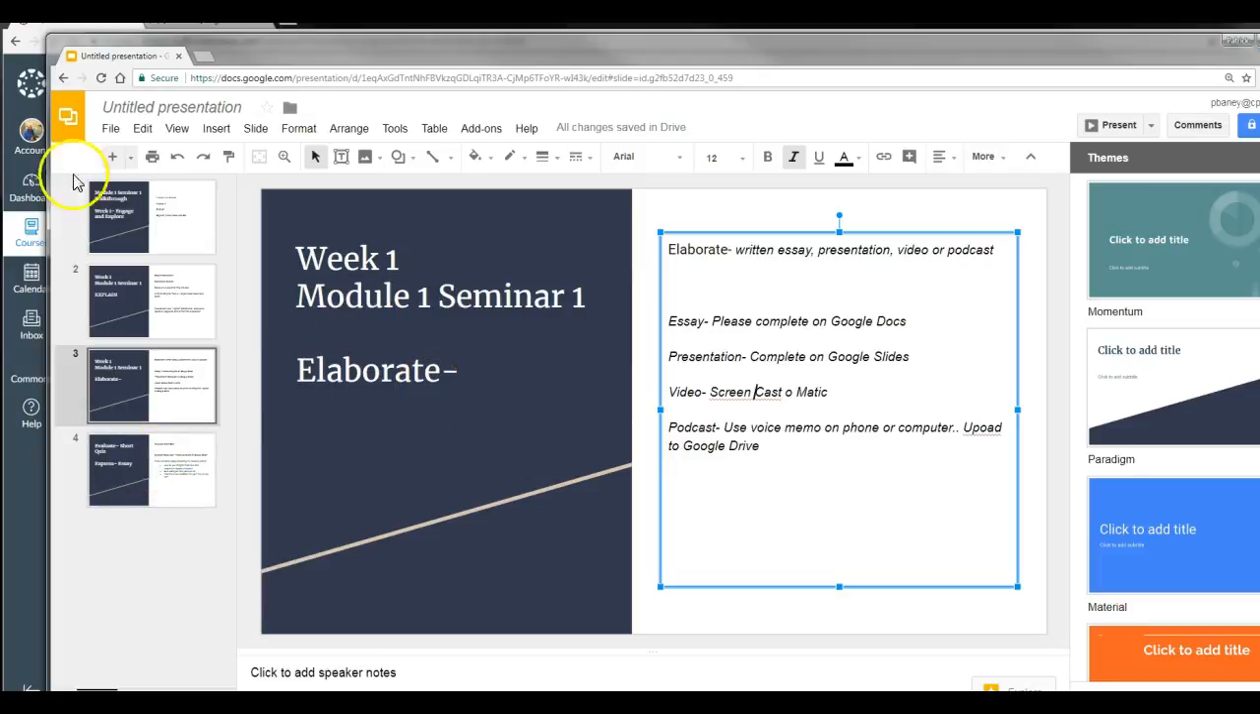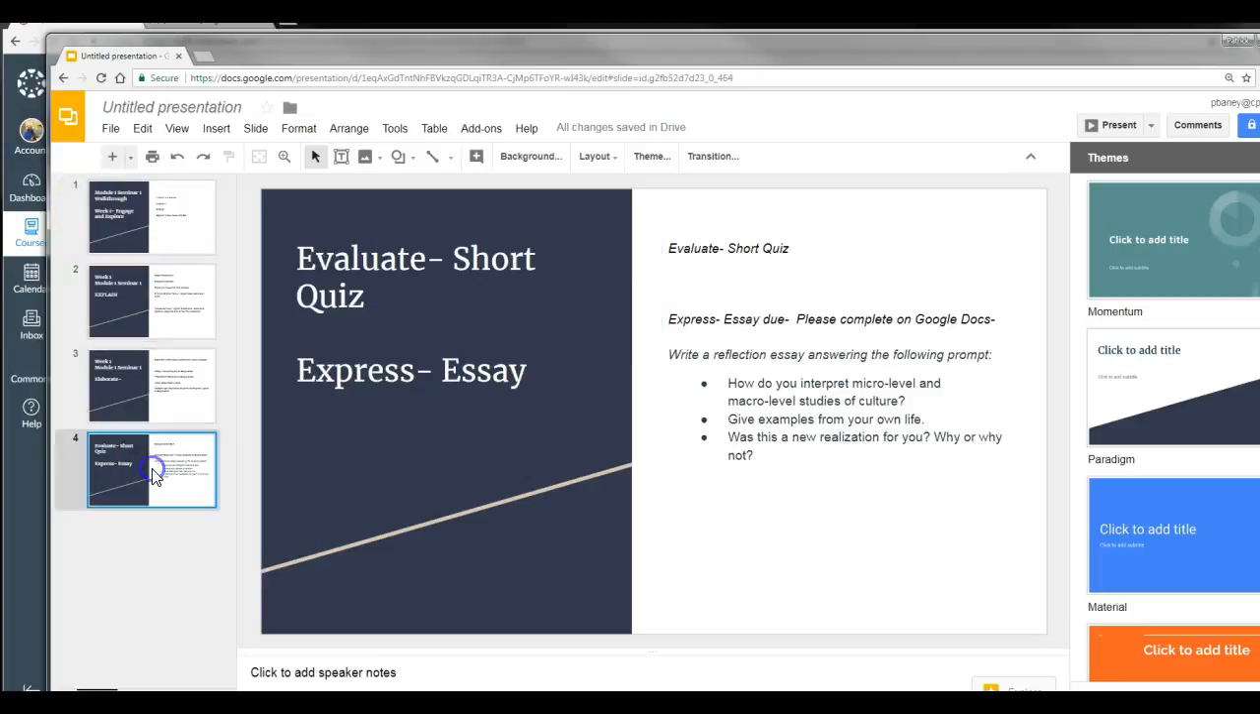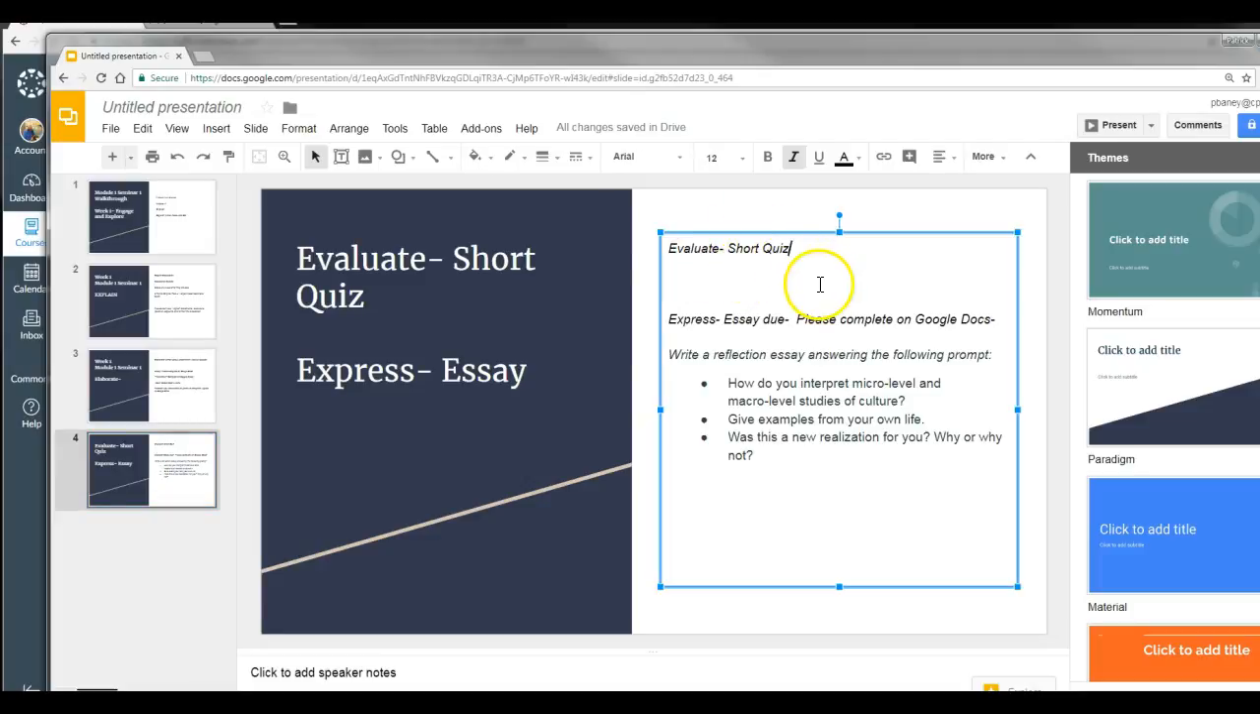Now, that takes us through 4 of the 6 E's. The last 2 E's are evaluate and express. Your evaluate is a short quiz. Typically this is around 20 questions. This is a graded assignment, so take your time. And lastly, you have an essay due. You're going to complete this on Google Docs, and I will get it set up for you so you'll each have your own.